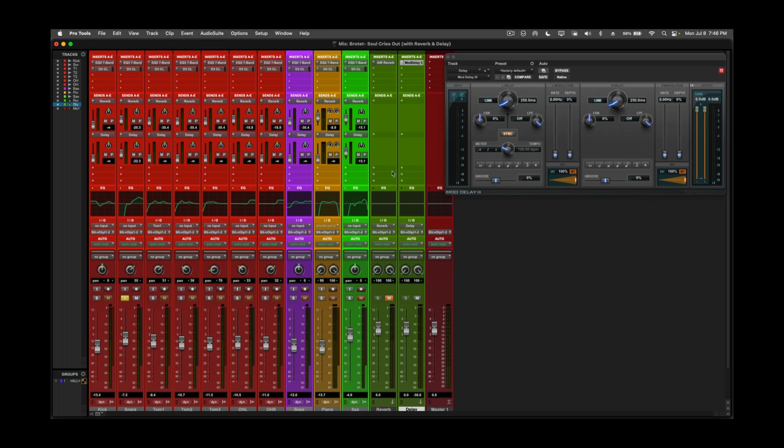Make sure that you don't send the reverb or delay to itself, because then you'll create a feedback loop. That's bad. Other than that, experiment and have fun.